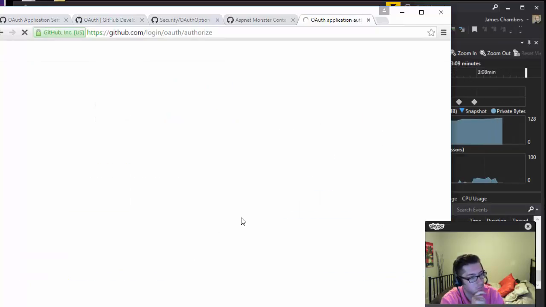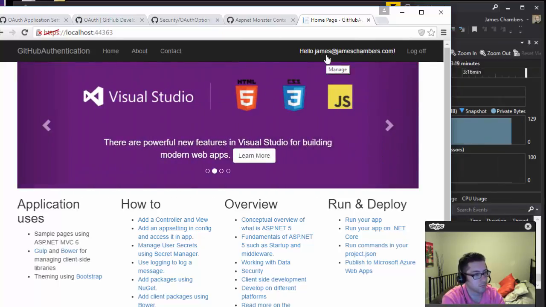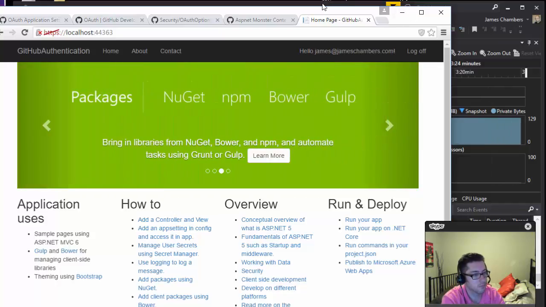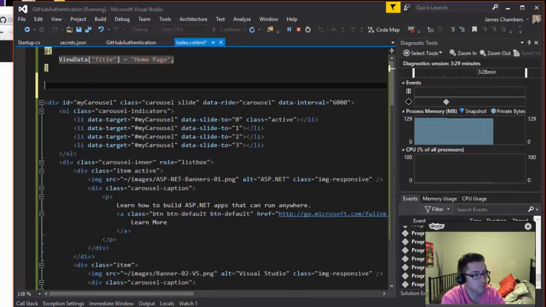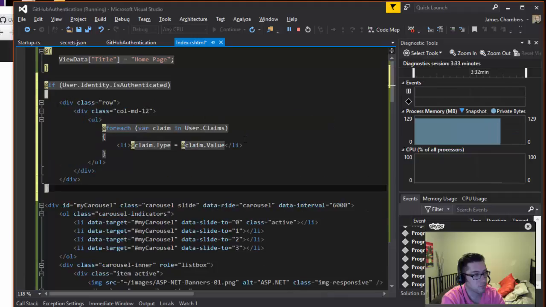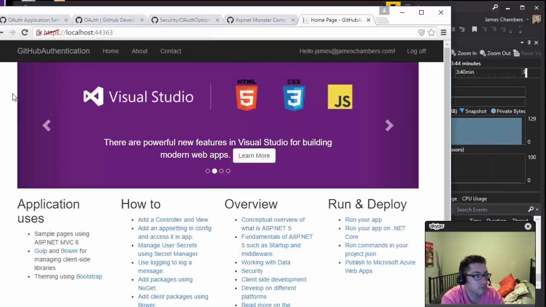Now, all of the traditional OAuth exchanges happen, and I get this, hello James Chambers. Now I want to prove that we actually have this. Obviously this is all we've needed to get this far in, but I want to show what could happen here. I'm just going to copy and paste this. In my homepage, on the index page, in this view, I'm just going to loop over all of the claims and output the type and the value to show you the ones that came from GitHub.